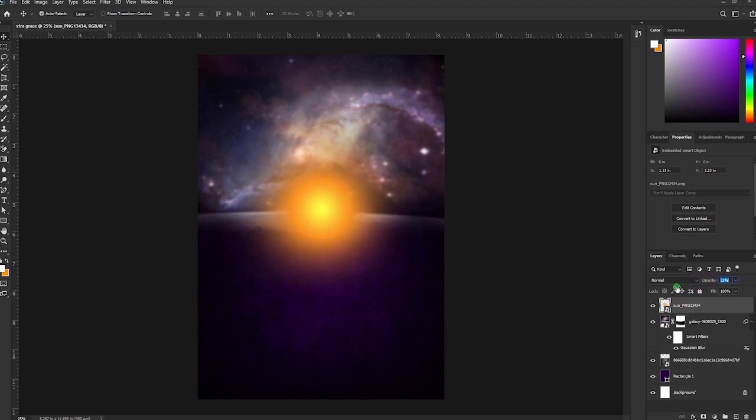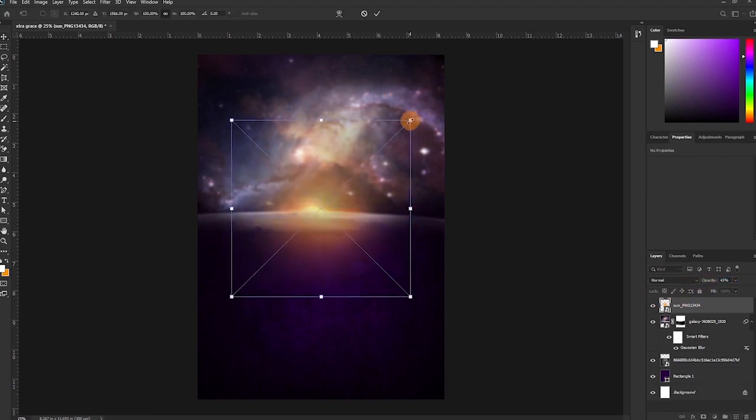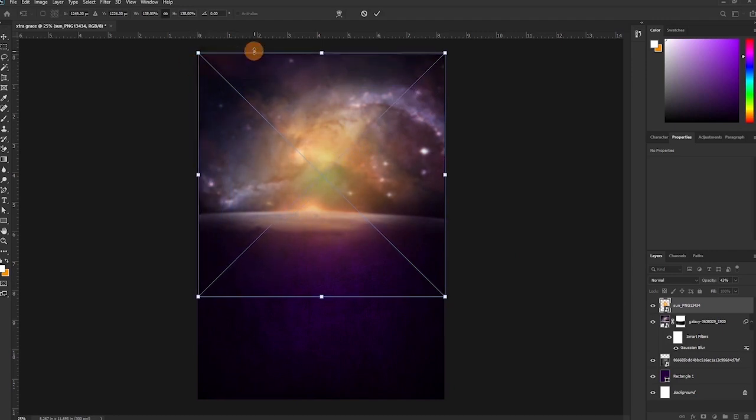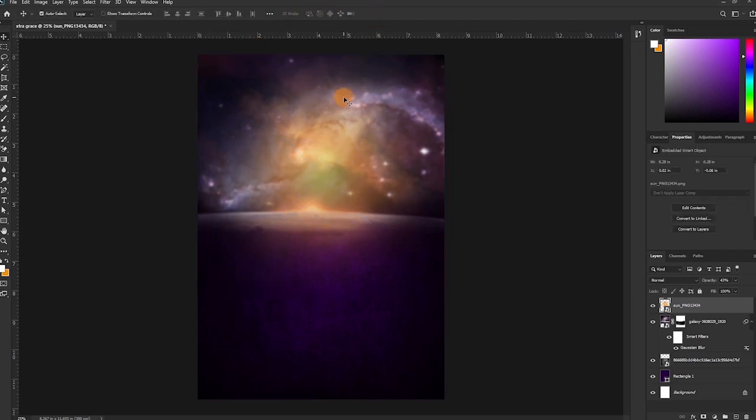So reduce the opacity, enlarge it, Ctrl T to activate the transformation, then just hold on one anchor point, drag, hold on another and drag. So there we go. This is how far we've come with the background.